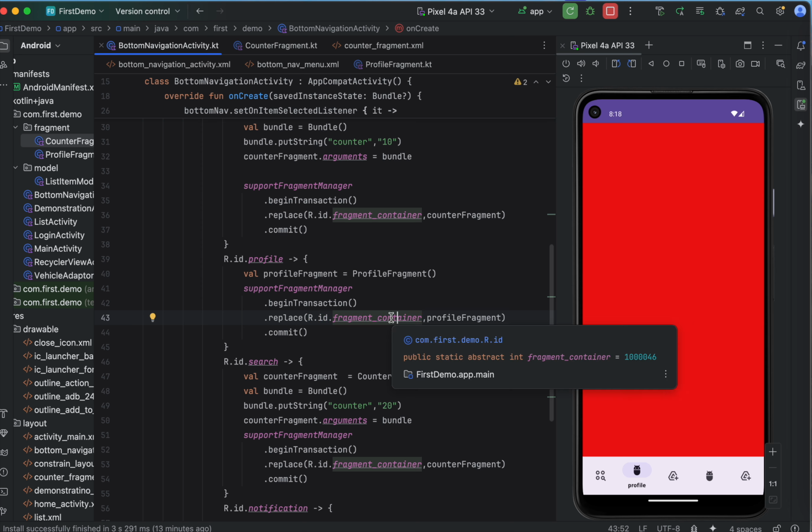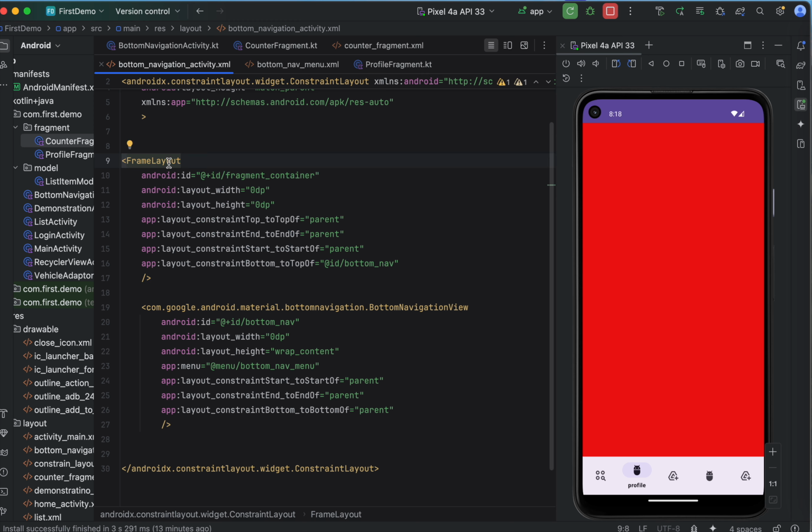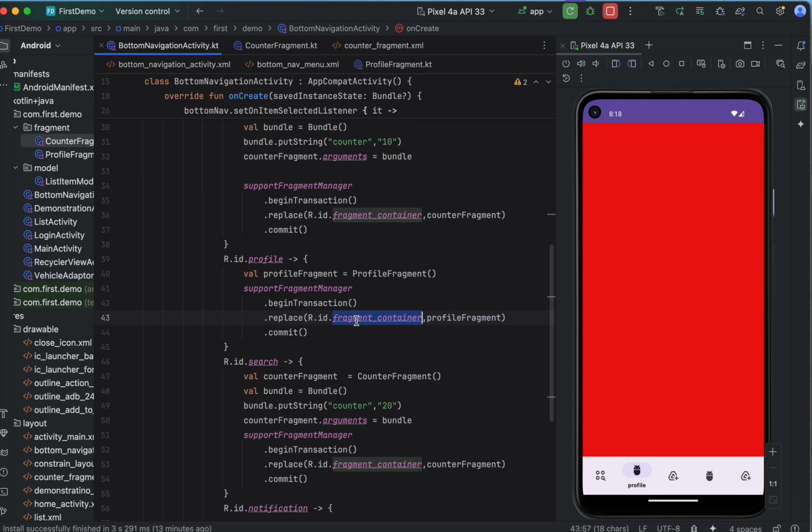Whichever place you need to show the fragment, we need to create a dummy frame layout in that place, and we need to give the id of the frame layout here and the fragment next. Then it will show; instead of that frame layout, this fragment will show on the screen.